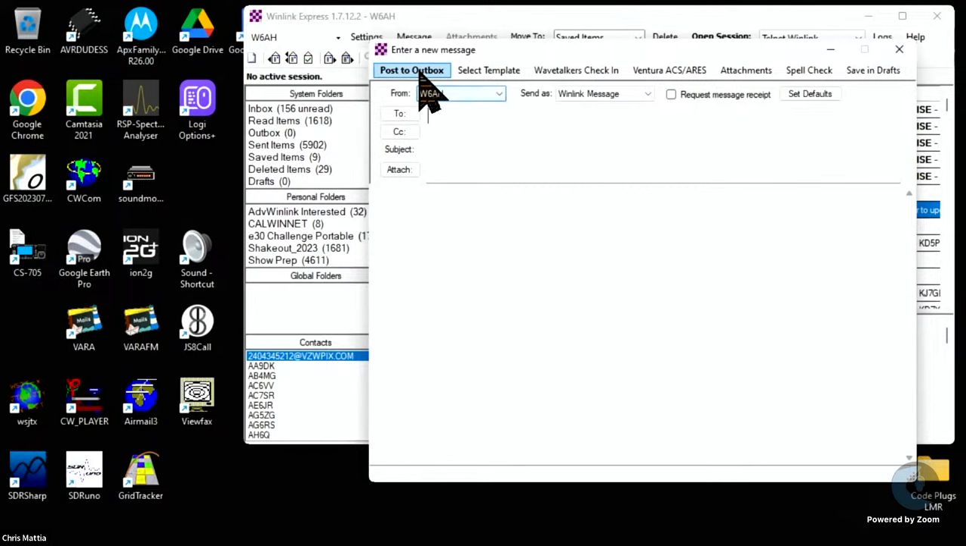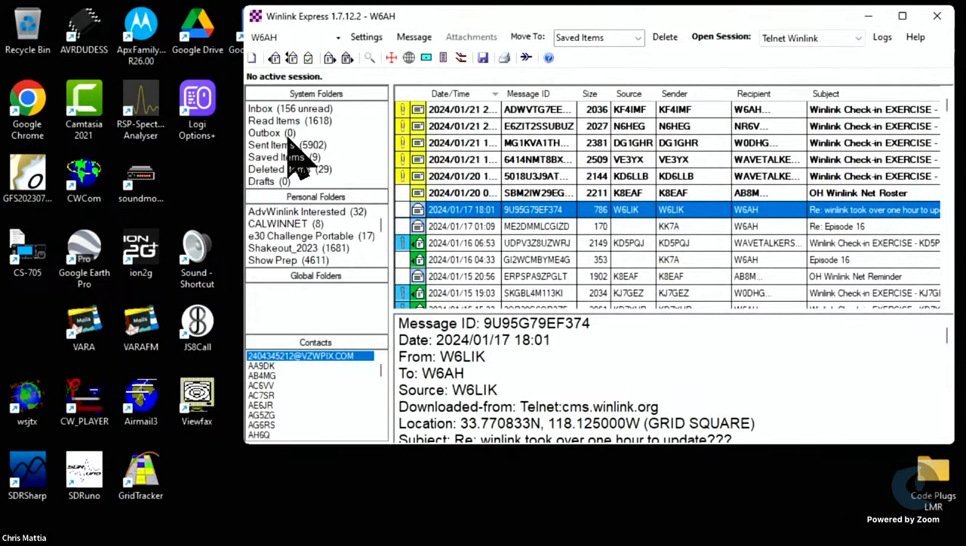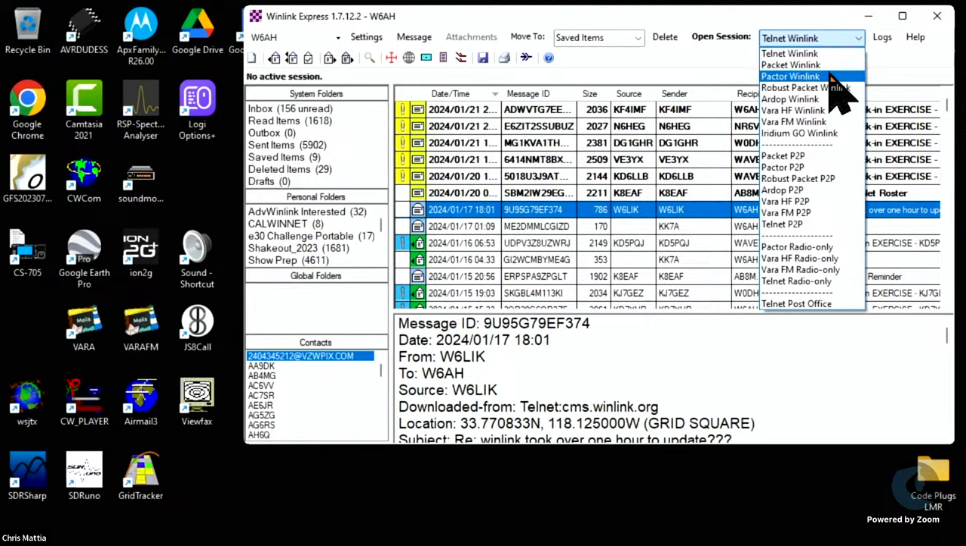Go ahead and press the post to outbox button here in the upper left, and at that point you should see your outbox increment to a number one where you've got one item waiting there. You're going to come over here to the session type. Make sure you select the type of connection you're going to use.